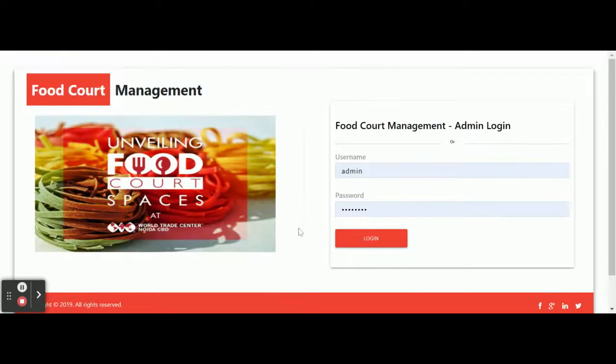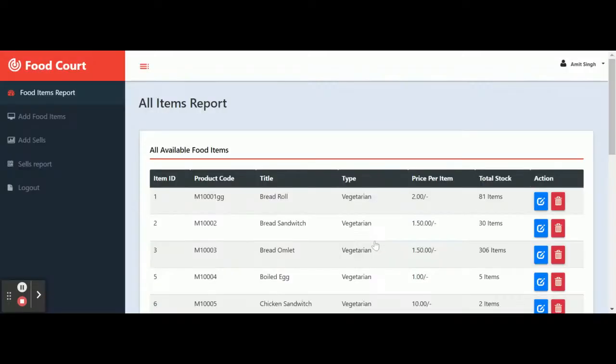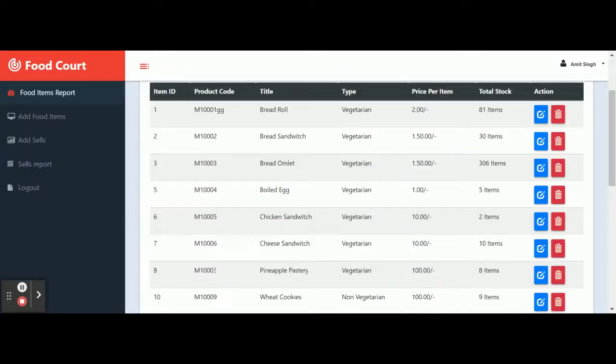So this is the login page. For logging into the system, you need to enter the user ID and password. The user ID is admin and the password is test1234. If you don't have the user ID and password, you will not be able to log in. I have entered the correct details, and once I log into the system, you will get this dashboard.